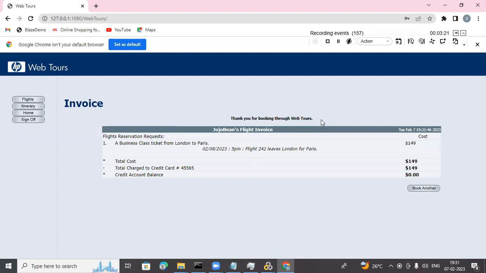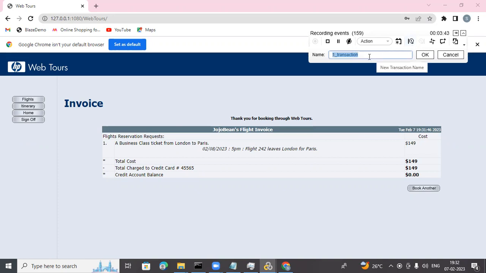See, thank you for booking through web tour application. Means your ticket booking is completed. So now you need to end the transaction payment details because payment is done. Then next, your scenario will be only ticket book. Because it's completed, you need to come out from the application, means we need to do sign off. So before clicking sign off, you need to give the start transaction as sign off. Okay, sign off and click on OK.